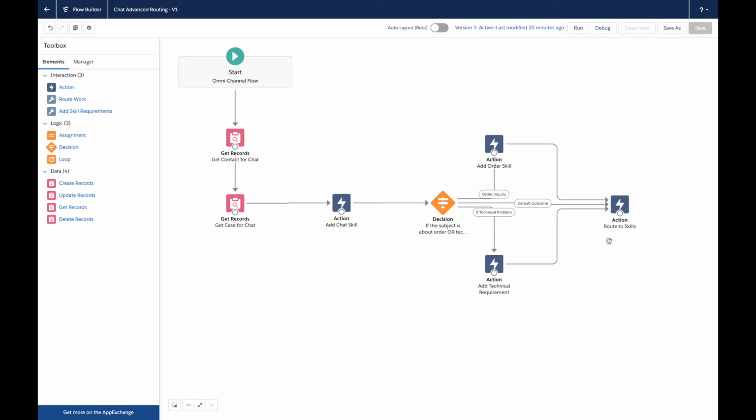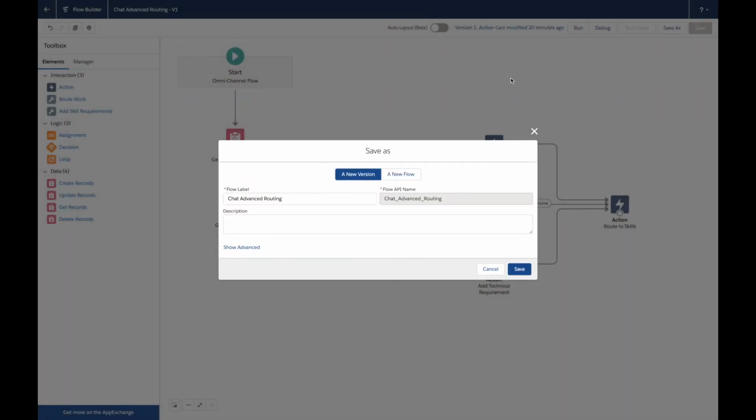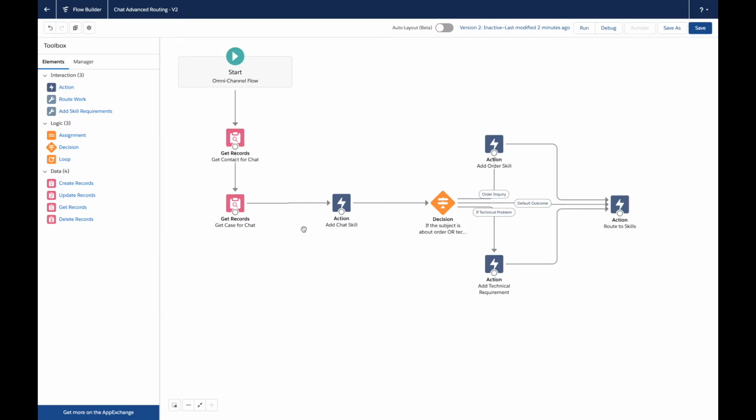And now to the final scenario that I wanted to show you in this video. It's the direct to agent routing experience. But before I do that, let's save this, and let's say we can save it as the advanced routing. That's fine. Now let's add a different decision node here up front.